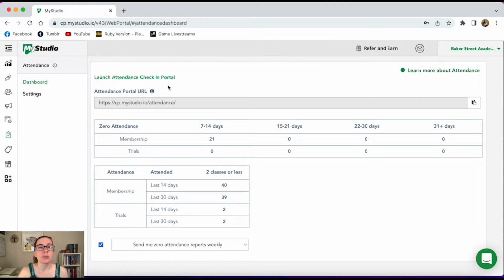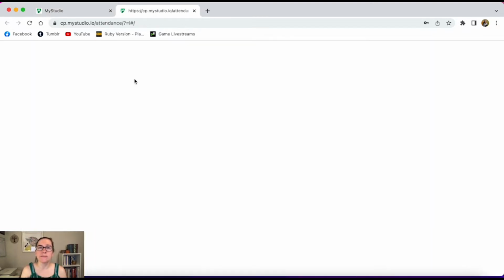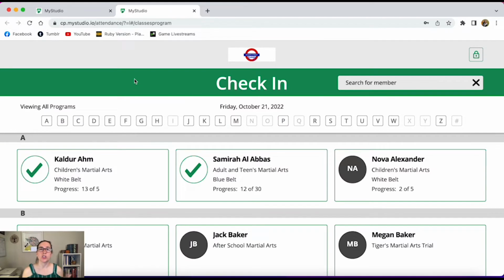To launch the attendance portal, you're just simply going to click this button. If you're on a web browser, it will launch in a new window. If you are on the app, it will simply open up within the app. This is what the attendance portal looks like. I have mine set to the default settings, but you can adjust the settings and change how it looks for you and for your students.